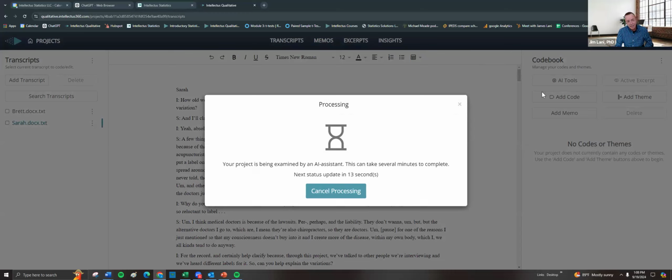And as I say, there's also this add code, which can be used to code manually or with a hybrid version of it. And I think I'll demonstrate that real quick as well. So it's going to take a few seconds there.